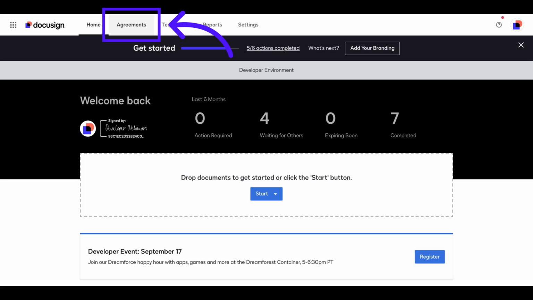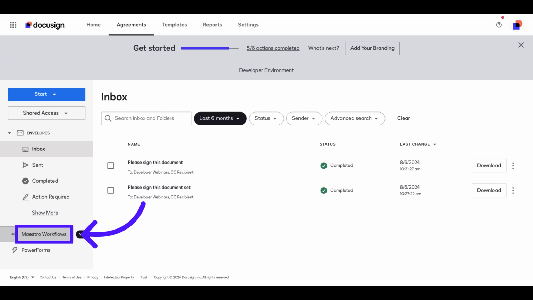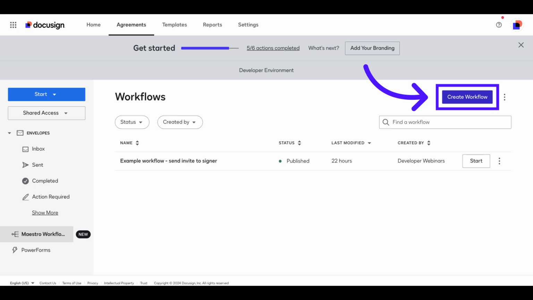And now that the extension app is installed, I'm going to show you how you can actually use this extension app in a Maestro workflow. So we're back in my developer account, and I'm going to choose the Agreements tab at the top of the page. Under Agreements, I'm going to choose Maestro Workflows in the left menu. And this is where I can see all of the workflows in my account. I'm going to create a new one just by choosing this Create Workflow button.